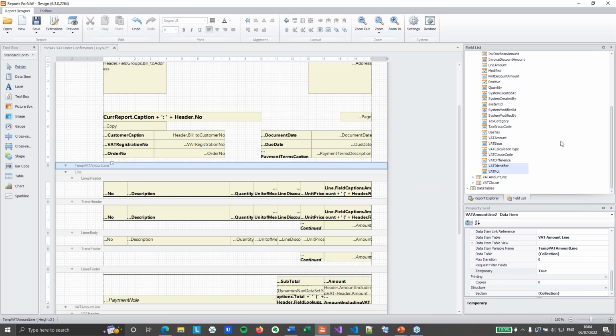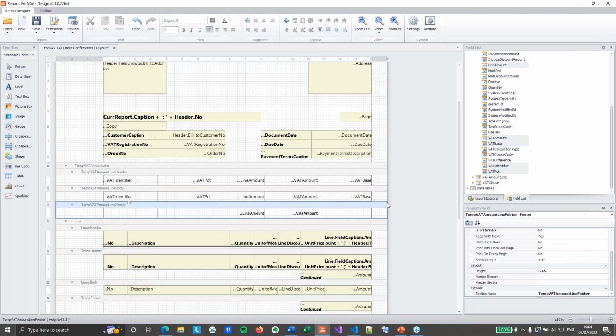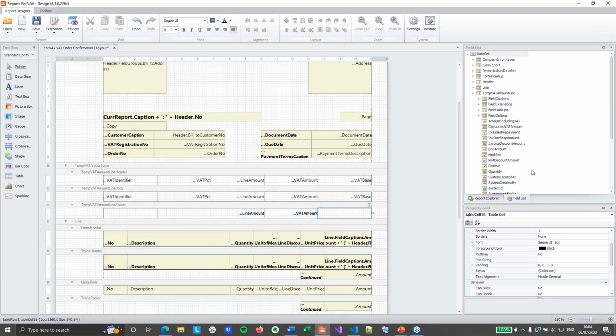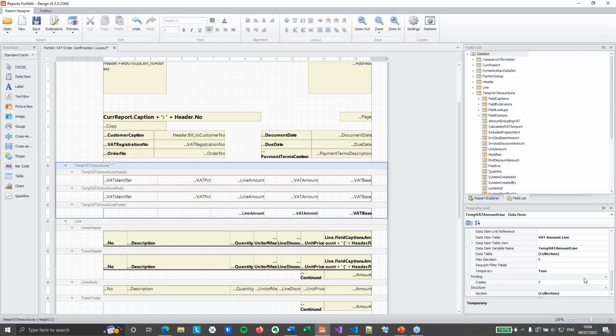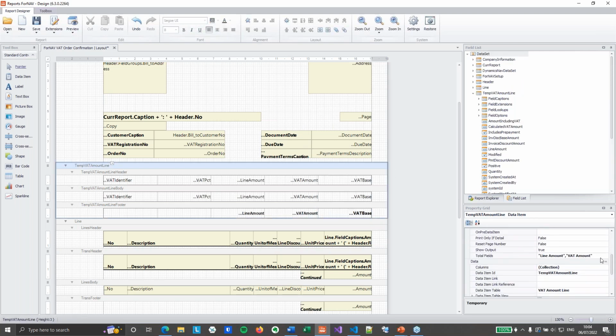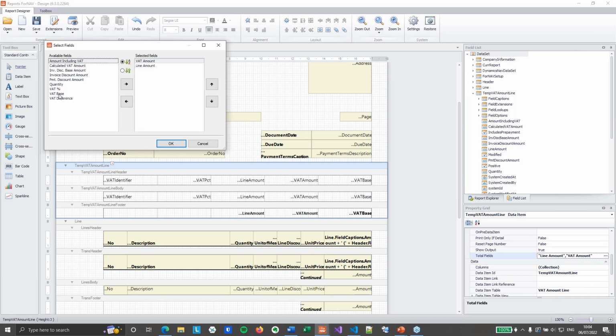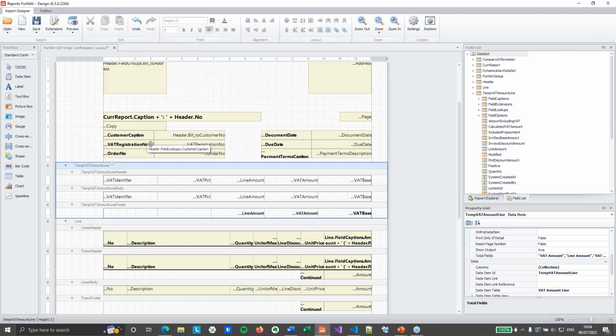And to demo, of course, I need a few fields. So let's grab the standard VAT amount line fields and drop them into my report. Then all of my totals get added apart from the VAT base, so I'm going to add that one as well. Which means I also need to add the VAT base to the total fields. So the totaling in ForNAV works the same for virtual data items and temporary data items and normal data items. Just add your total fields and your totals will be calculated.